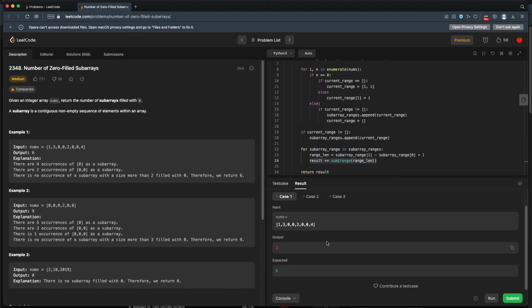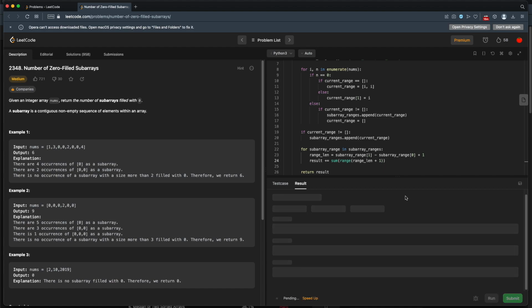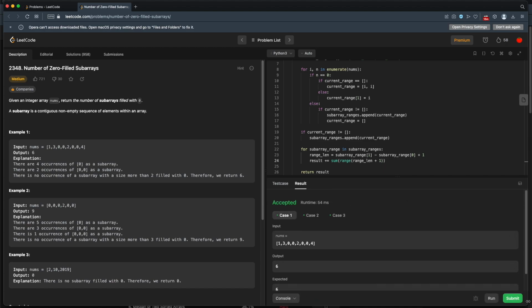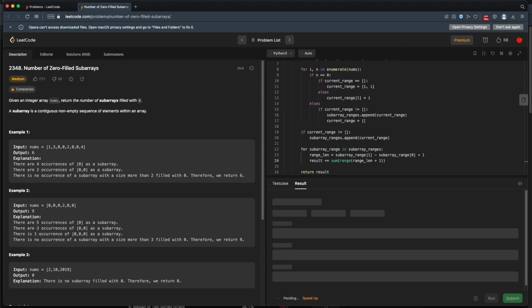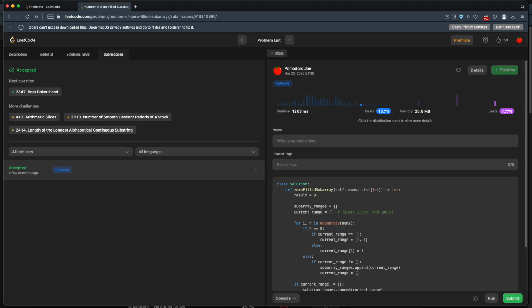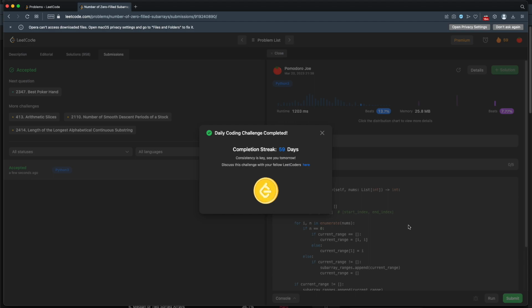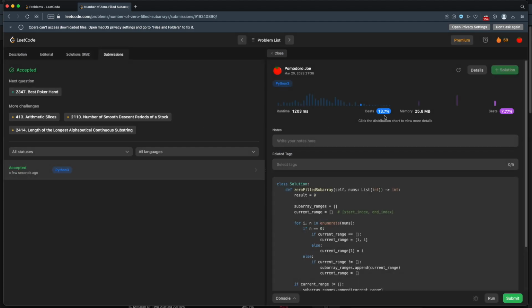Okay, this does not work. What am I missing here? Oh, this range will only go up to, but not including the end element here. So I need to add 1 to this range length. That seems to work. Let's see if this works. All right, and we do pass, but this is a terrible algorithm. We passed, but we only beat 13% for runtime and only 7% for memory.